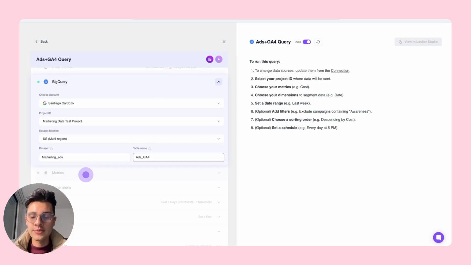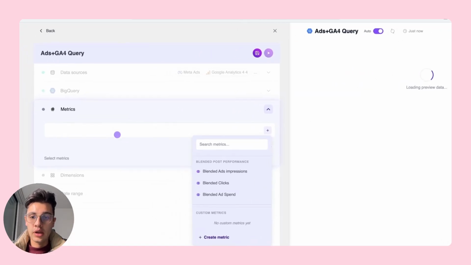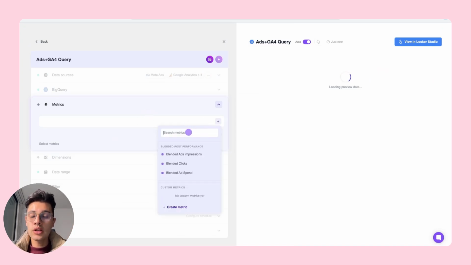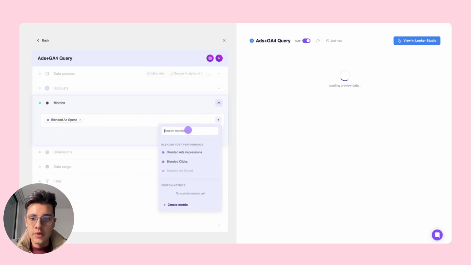We are now in our dashboard and we already selected our project ID, our dataset location, our dataset, and our table name. Now we're going to click on the metrics row. You're going to see a blank space with a plus at the right. If you click on it, you will see a search bar, a list of blended metrics that are pre-calculated by us, and also you can search for any unique metric of any data source that you have connected. In this case, I'm gonna pick the blended ad spend metric, and I'm gonna search for another metric.